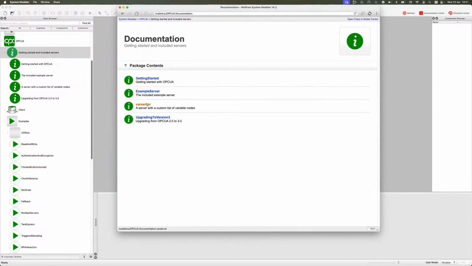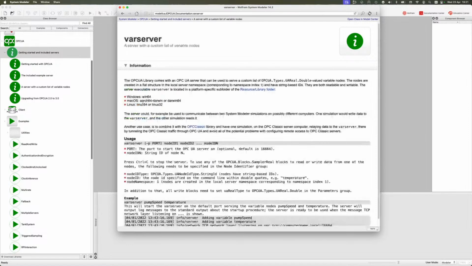The other server is more configurable. So here you can create the server with a custom list of nodes.